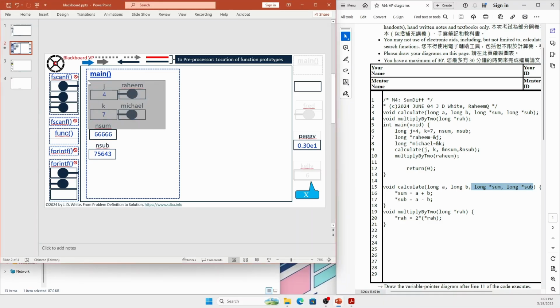I'm going to just copy these guys over right now. So okay, here's calculate. He's got an A coming here and a B. So what did A get? A got the value of J, which was 4. B got the value of K, which is 7.